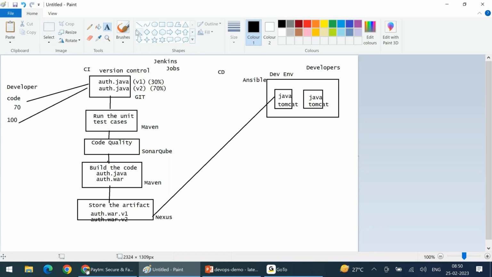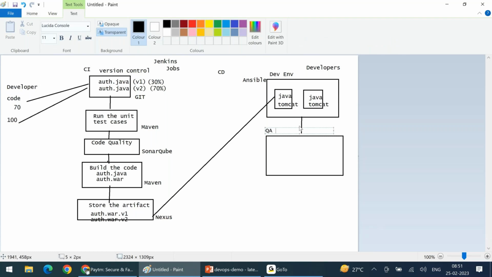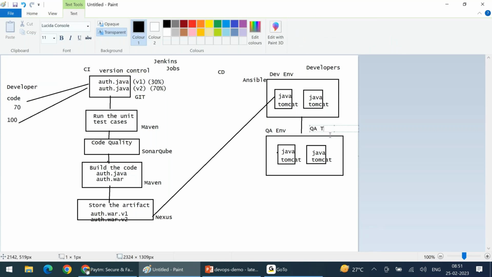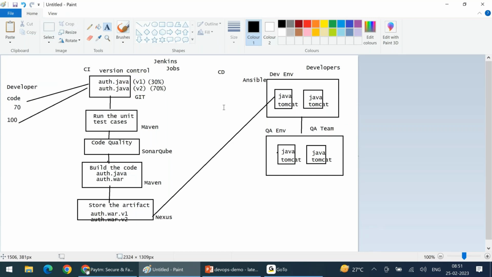Once the validation is completed, right, the code will go to the other environment called the QA environment. The same thing, right? In this environment also, we need servers, and the servers are required with the setup, right? So now who will validate the code here? The testing team, the QA team, right? Now again, who will take care of the installations and everything? Again, Ansible, right?